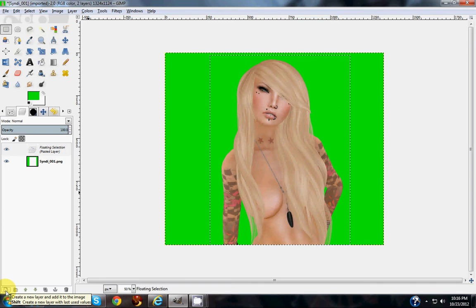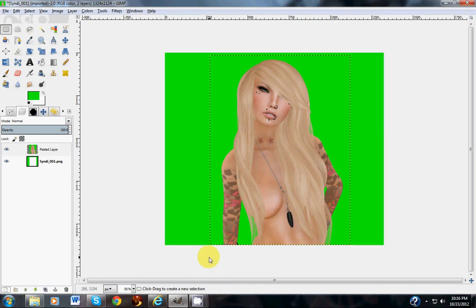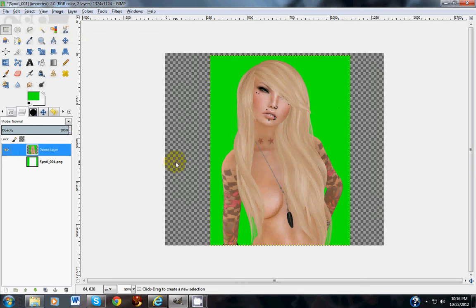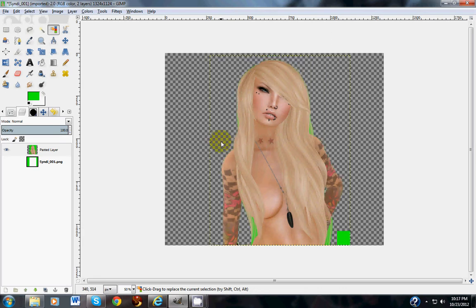And what you want to do is just hit create new layer, and now you have these almost standstill marching ants where your selection was, and that just basically shows you that everything has been selected. See? And now you want to hit the select by color tool, and then click anywhere where the green screen is. And then you hit delete.